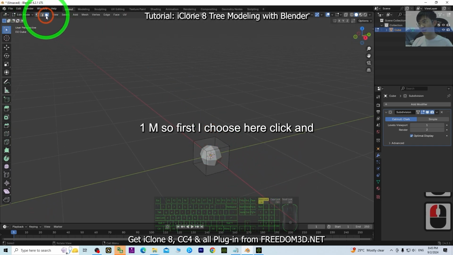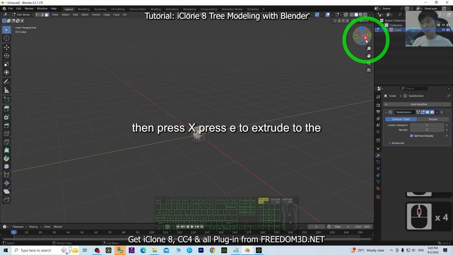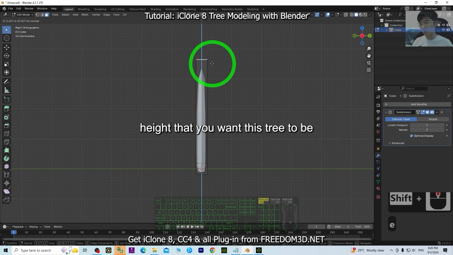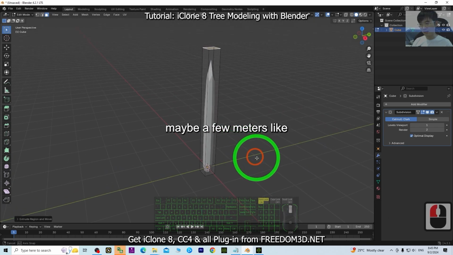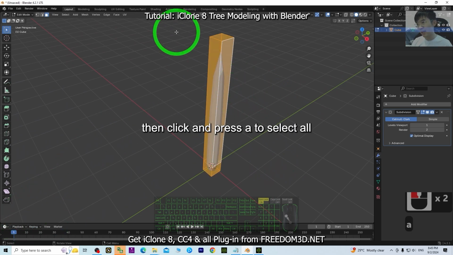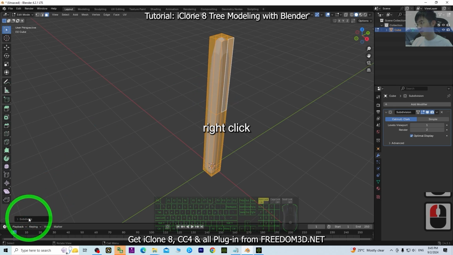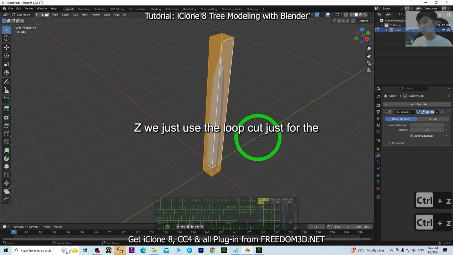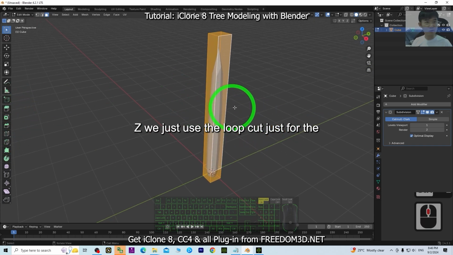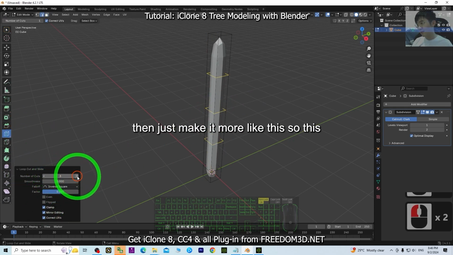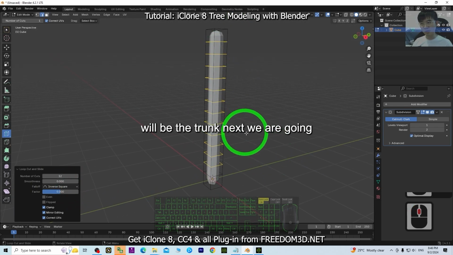First I click and choose the surface, then press X, press E to extrude to the height that you want this tree to be, maybe a few meters, like this. Then press A to select all, right click, subdivide. Wait, it's not here, Ctrl Z. We just use the loop cut for the cross sections. Loop cut, click here, then just make it more like this. So this will be the trunk.